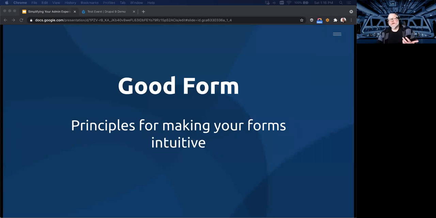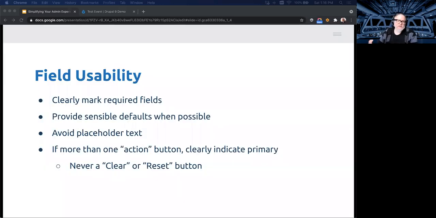Let's talk a little bit about forms and how we can optimize them for this kind of an experience. So in terms of field usability, obviously you want to make your required fields clearly indicated. Drupal does a decent job of this out of the box, but particularly if you're using custom themes, you want to make sure that that's something that gets preserved.